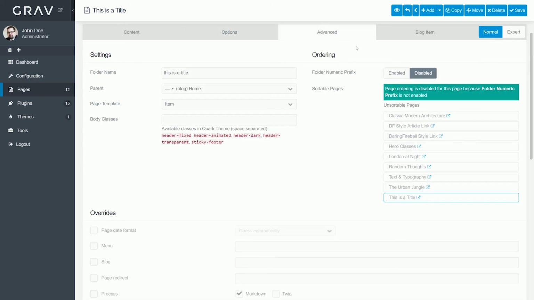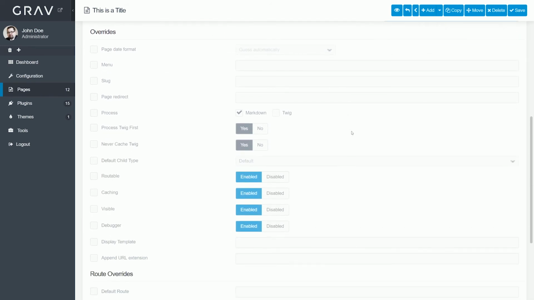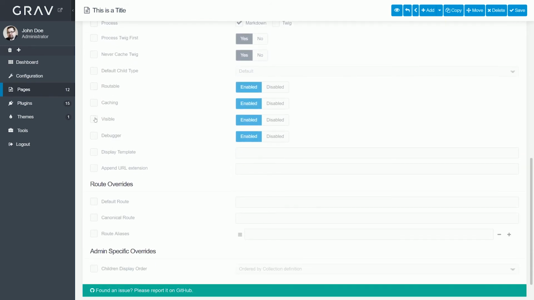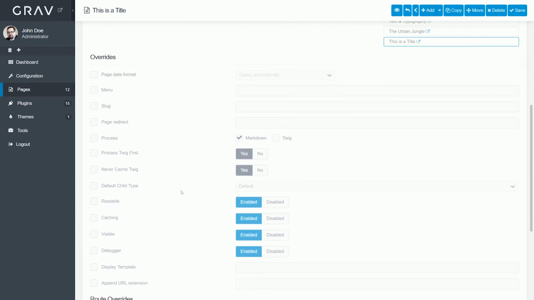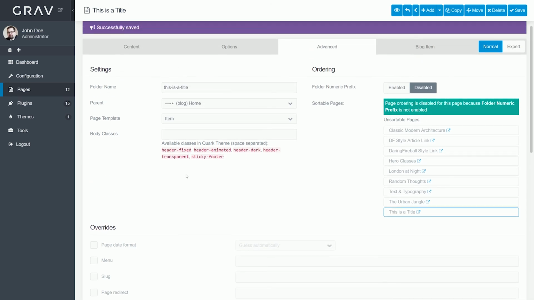The Advanced tab is home to more advanced customization options for your page. This is where you can go to change some of the information we set up when we initially created the page, including the folder name and parent. You can also change the visibility of a page here.